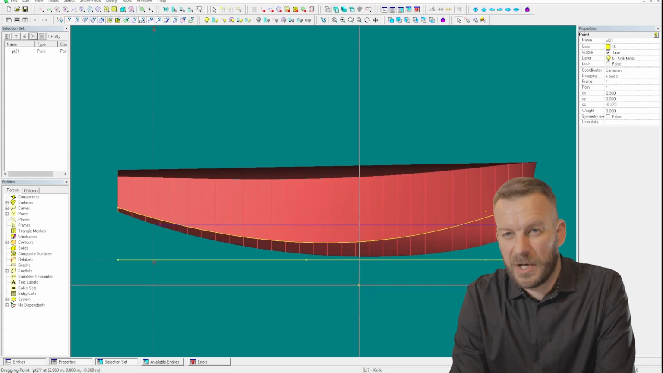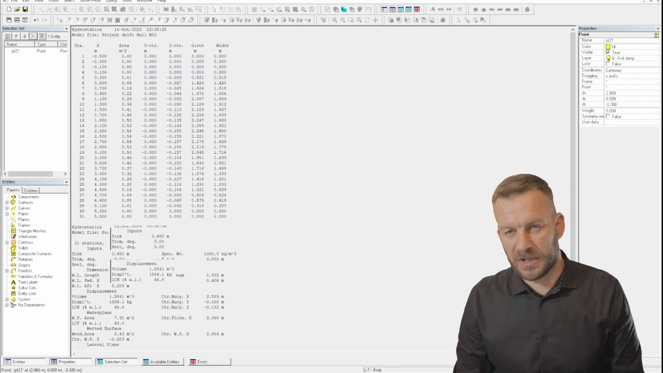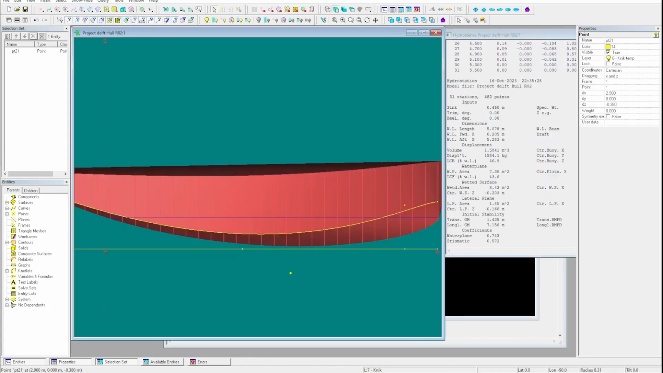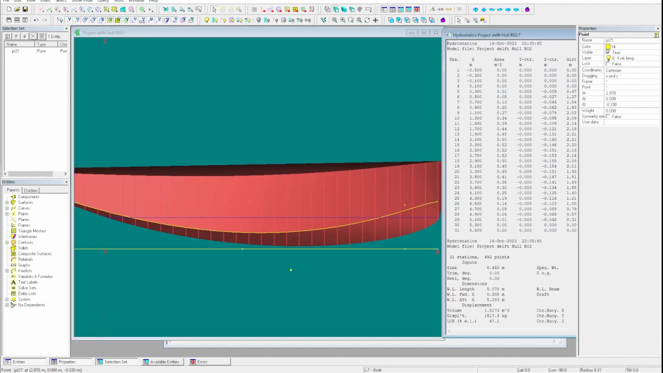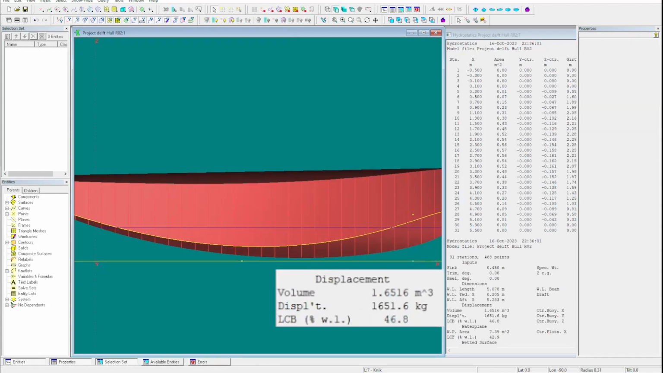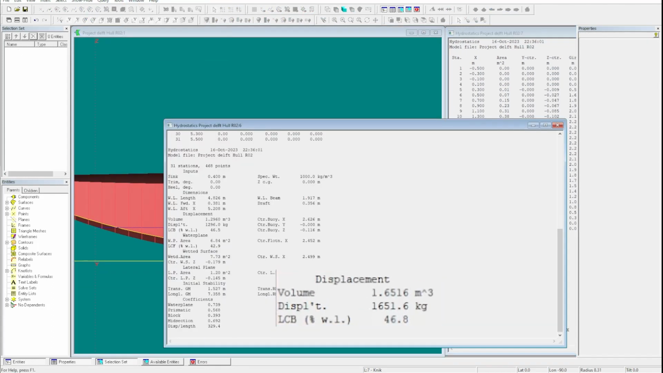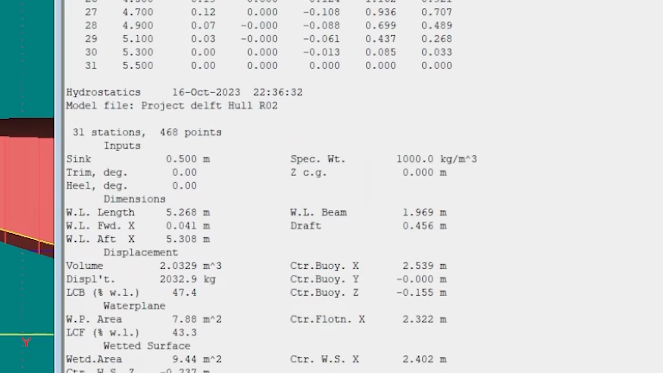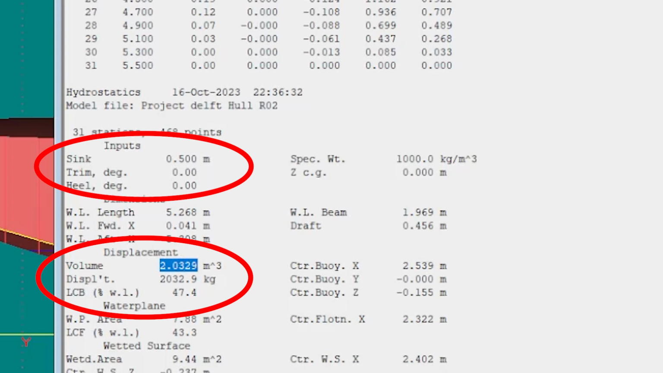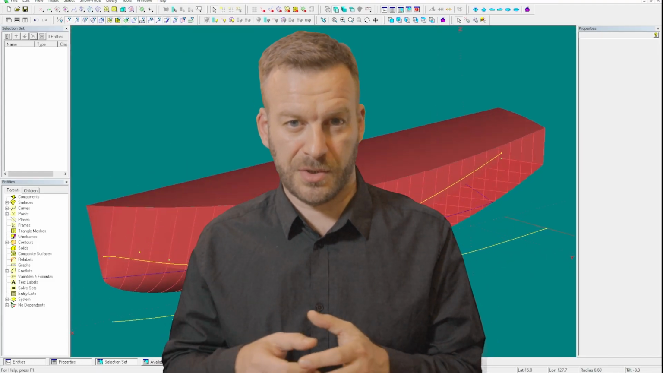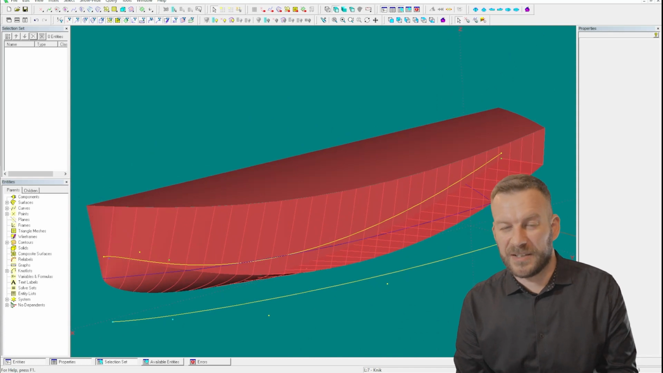So let's check where we are with our hull. Okay, so we see that we are a little bit off and we need to adjust our hull in order to get to the required or desired, whatever you like to call it, displacement, which is 1.65 cubic meters at 0.45 meter of draft. I will also check if displacement at 0.5 meter of draft is actually higher than the required displacement in a full load condition. And now we are there, but is that all?